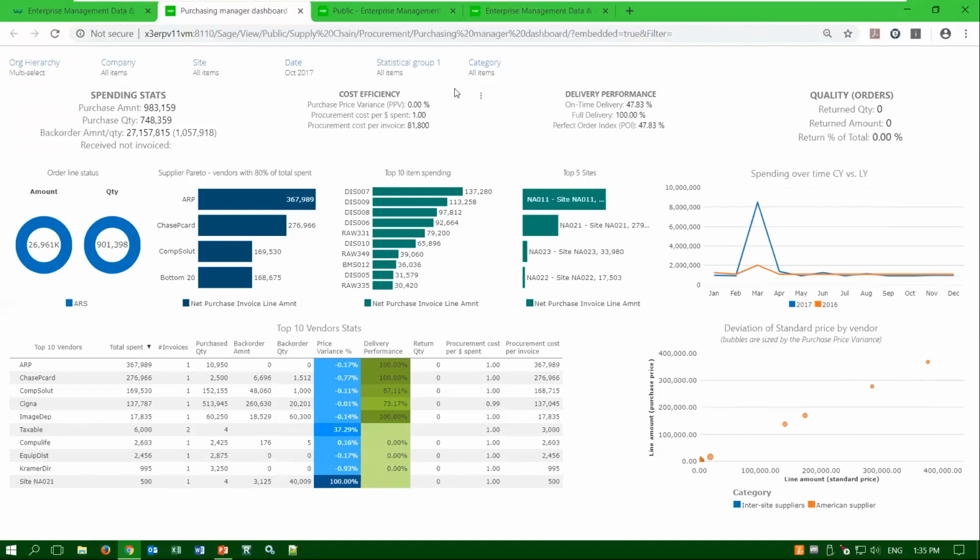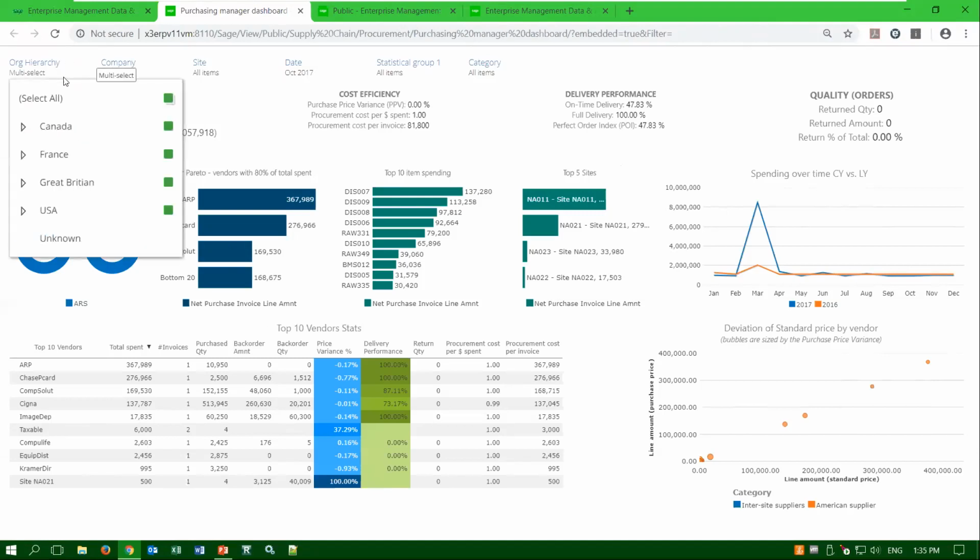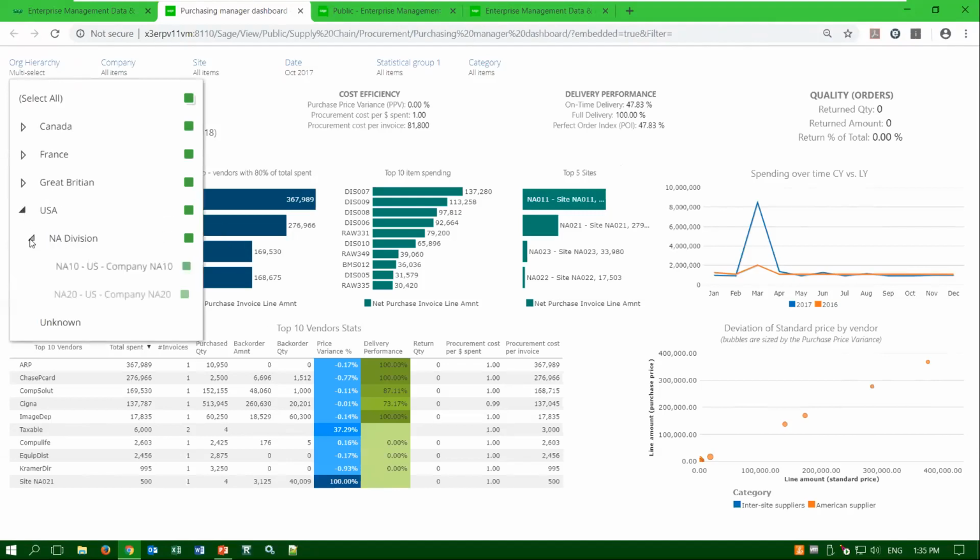Across the top, we have what we call slicers. And out of the box, you'll get various slicers, but you can change these easily. And what they allow you to do is look at the data in different ways. So in this case here, I've got an organizational hierarchy that I've configured where I can look at, maybe I've got a U.S. group. I've got a division within the U.S. group called the North American division and different companies under that.